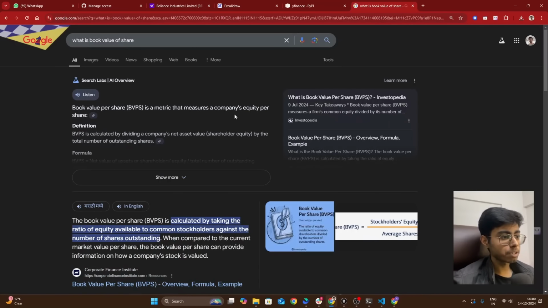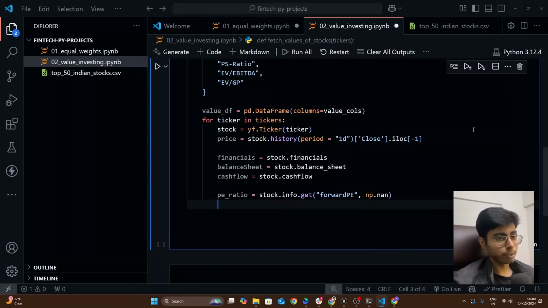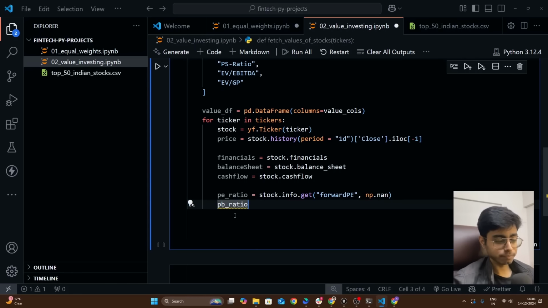Book value is a metric that measures a company's equity per share. Equity per share. Okay, got it. It is calculated by dividing the company's net asset value, shareholder equity, by the total number of outstanding shares. A bit difficult for me to understand, but as per my research, this is a good ratio, PB ratio. Sometimes we have to go with the flow, right? Because this is all a research topic. PB ratios, PE ratios, you can go ahead and research as much as you want. But for an engineer, for a coder, for now, I'm not saying for your lifetime, just understand this is a metric which is important for finding the value of a company.